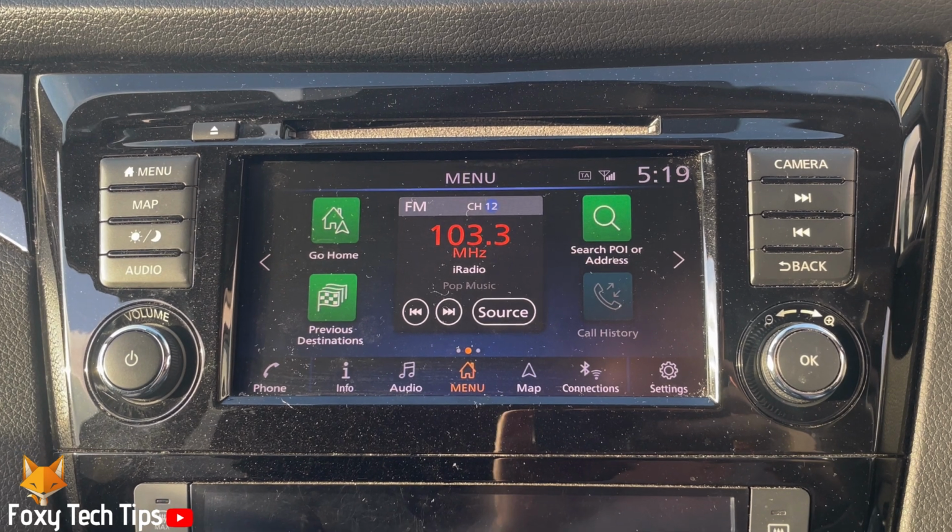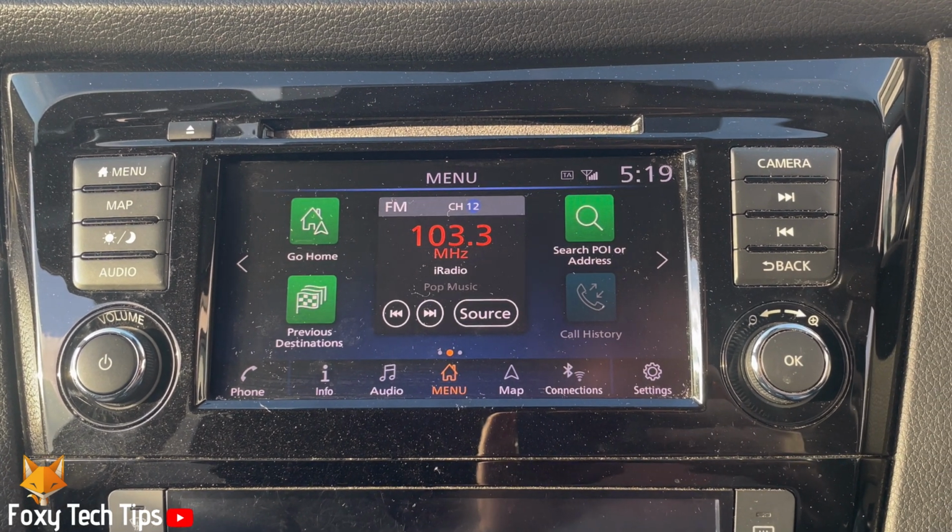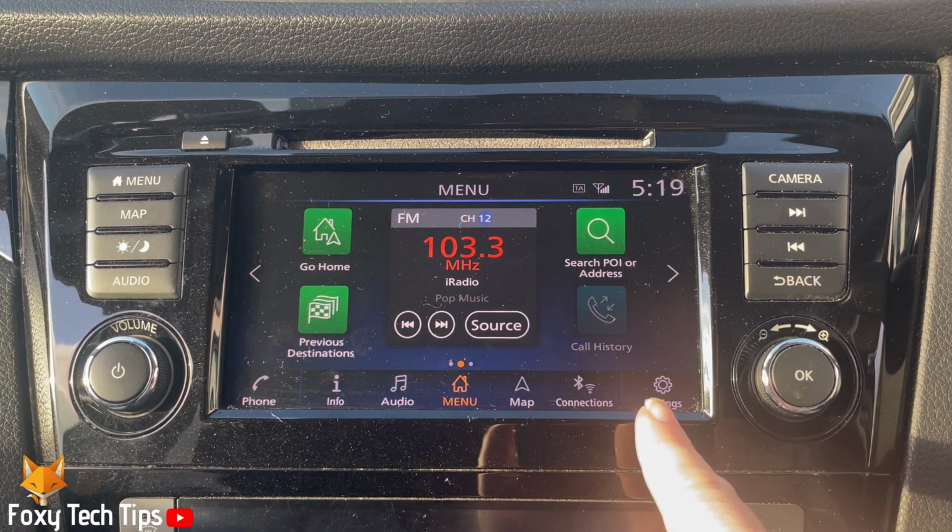Welcome to a Foxy Tech Tips tutorial on changing the ringtone volume on the Nissan Qashqai.